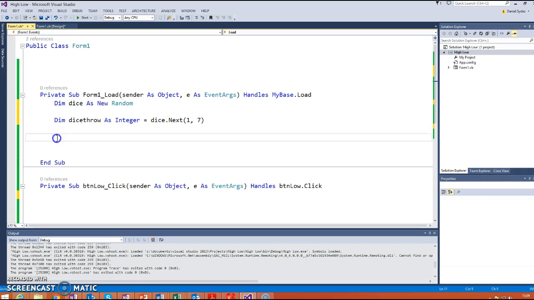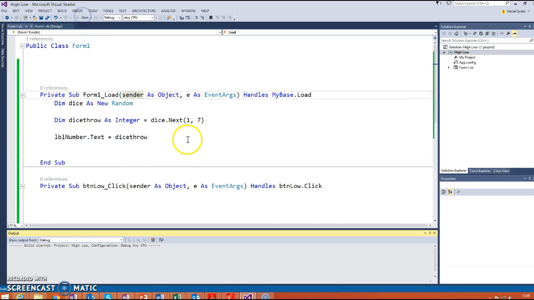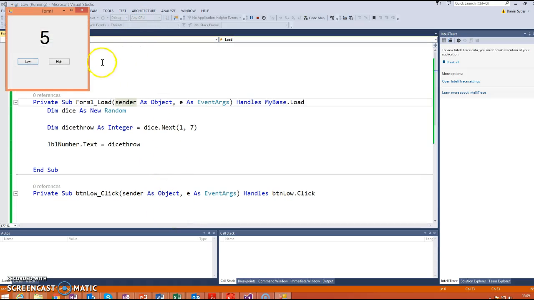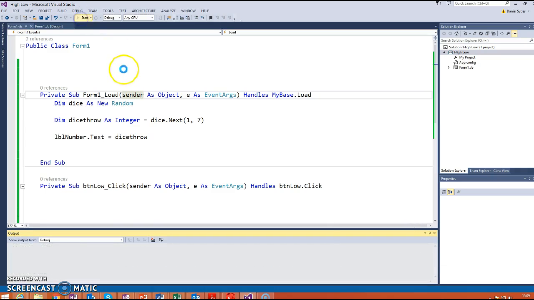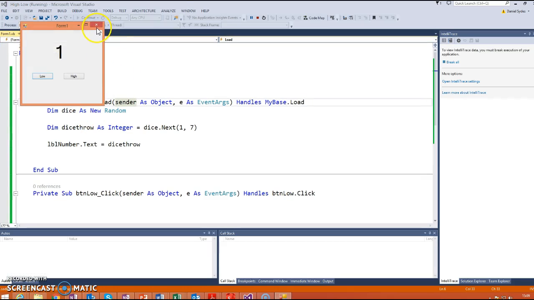The next thing I'm going to do is actually display the value of this dice throw on my label. So my label is called label number, and the text on it I'm going to make the same as dice throw. Let's just test that works. So I'm going to compile it. So it's now changing my code into machine code so that the computer can understand it. And there we go, it's a 5. Let's just try that again, make sure it's not always a 5. It's a 1.